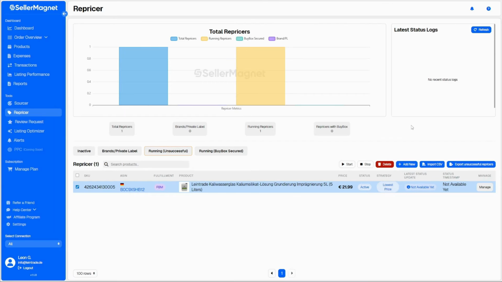For sellers managing a large inventory, we also offer a bulk import feature. Using a CSV file, you can import settings for multiple products at once. If you need to adjust thresholds or margins for unsuccessful repricers, simply export them, edit the file, and import it back to update them in bulk.